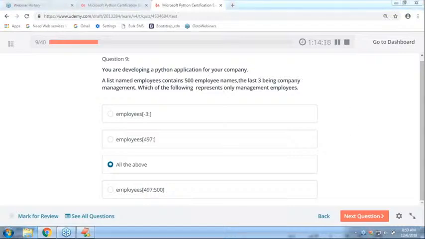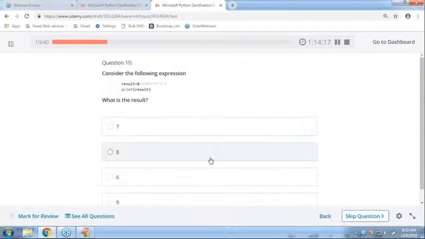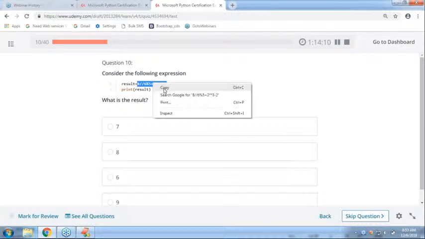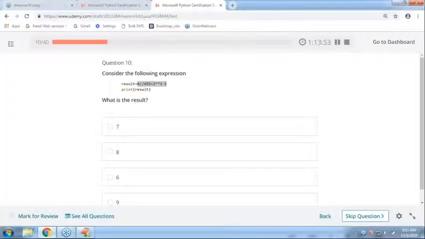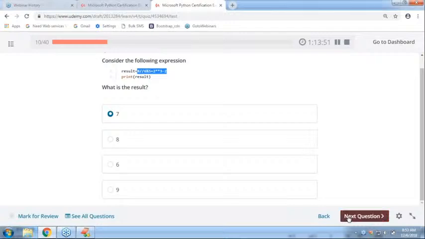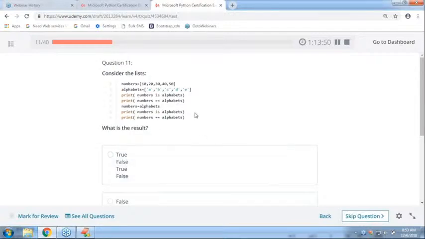Now next one, result is equal to 8 floor division 6 percentage 5 plus 2 power 3, print the result. What about its value, sir? First this one will be evaluated, 8 floor division 6 is 1. Next 1 percentage 5 is nothing but 1. 1 plus 8 means 9. 9 minus 2 means 7. Which one is the correct answer? 7. Now this one also you people should be aware.